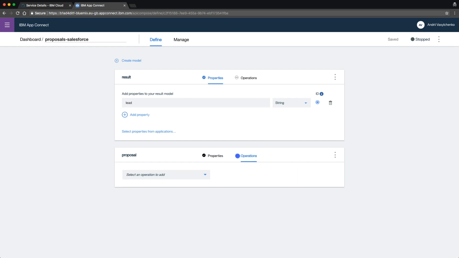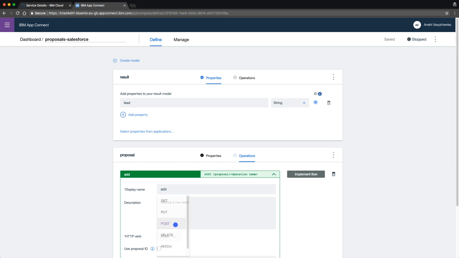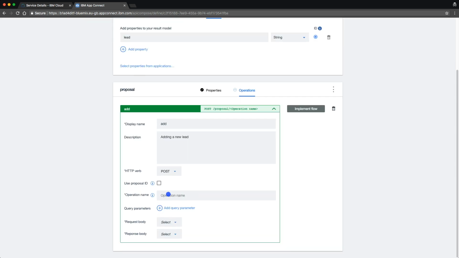Now switch to the Proposal Operations tab and add a custom operation. Type add as a display name and operation name. Put in any description, select post as the HTTP verb. Set the request body to proposal and the response body to result. Afterwards, click on the Implement Flow button.